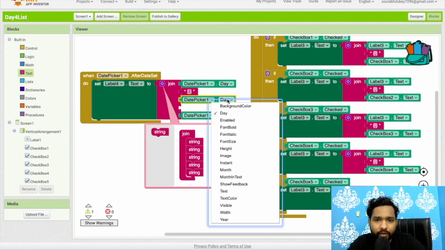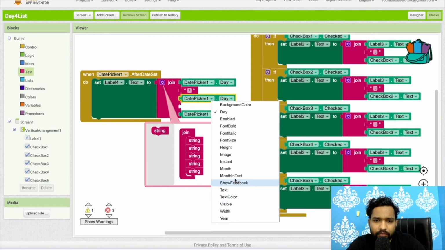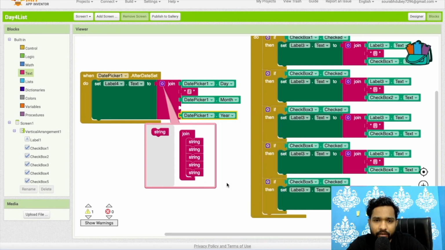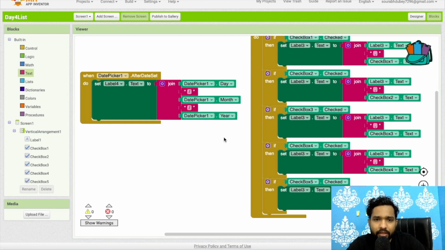For the second, I'll use the month. Where is month? This month, and then the year. Cool. And I need to display a slash in this. So let's refresh this and see how it works.